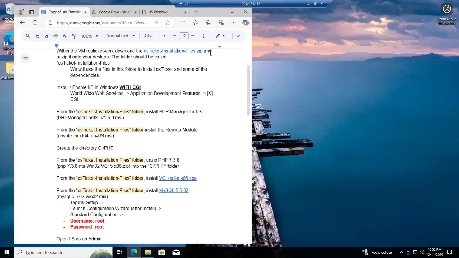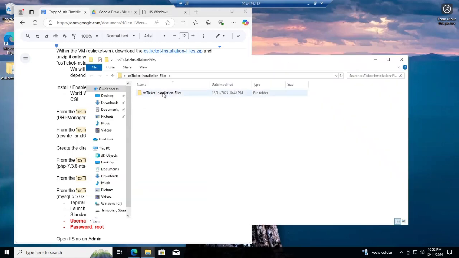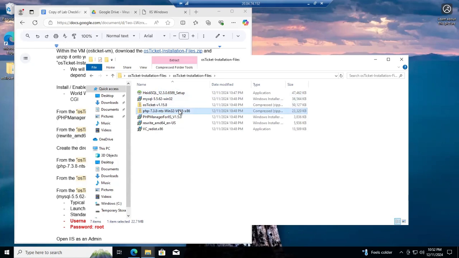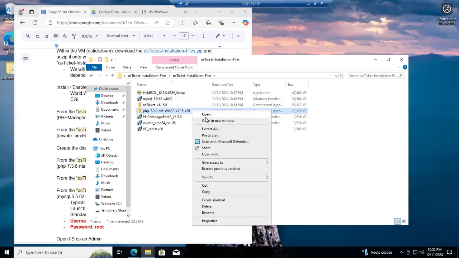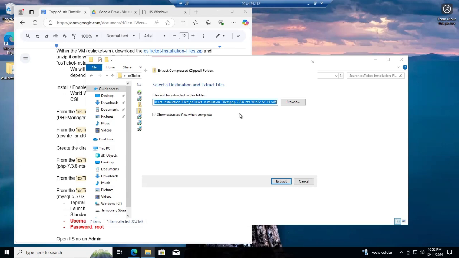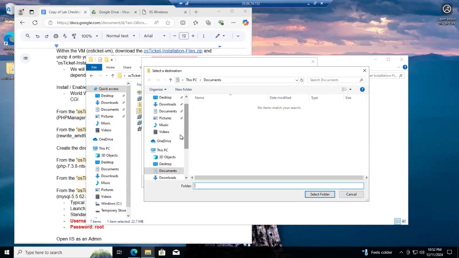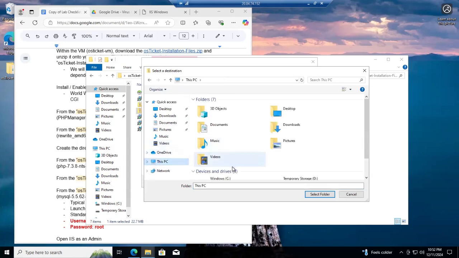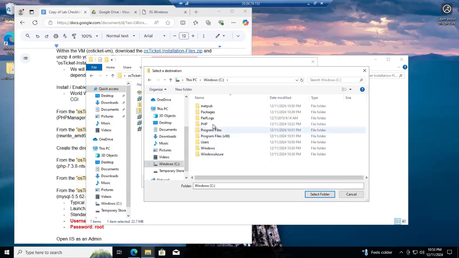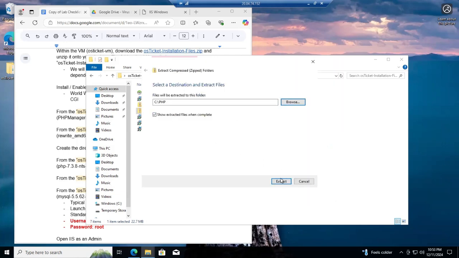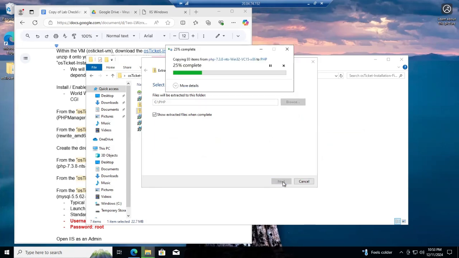And from here, we go back into our folder. And now we're going to go to PHP and right click here and extract all. But we're not going to extract all into the downloaded folder. We're going to browse to where we just came from and go back to our C drive. And we're going to select our PHP folder. We're going to select that. And now that we have that selected, we can extract our whole PHP right here.